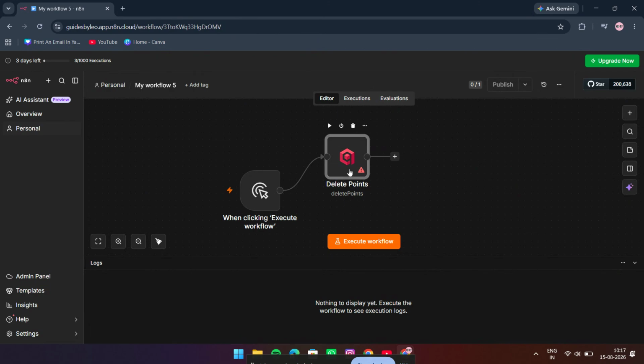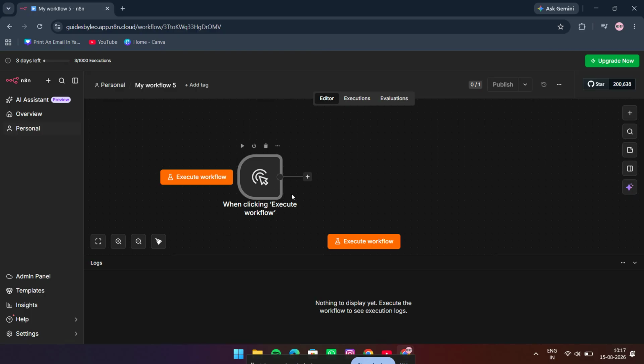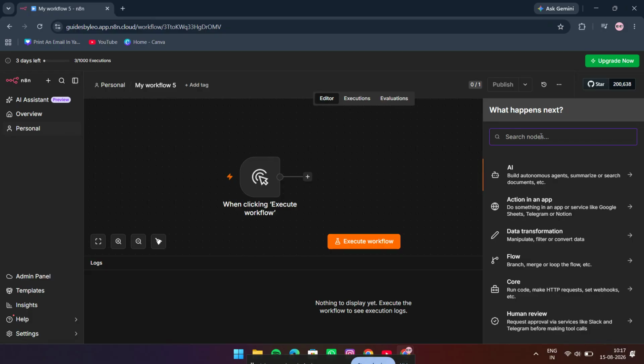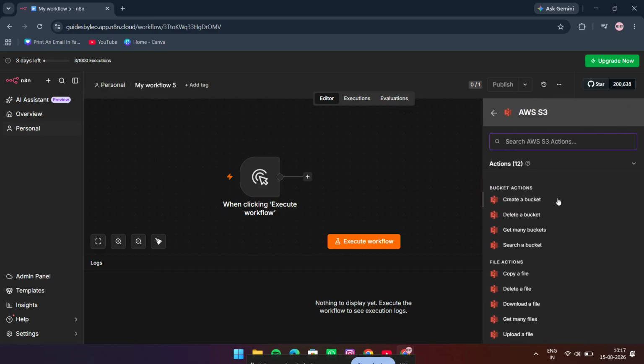Alright, let's jump right in. First, open your N8N workflow editor. Once you're inside the canvas, go to the Nodes panel on the right side or use the Add Node button and search for AWS S3. Click on the AWS S3 node to add it to your workflow. This node is what allows you to connect N8N with your Amazon S3 account and perform actions on your buckets.